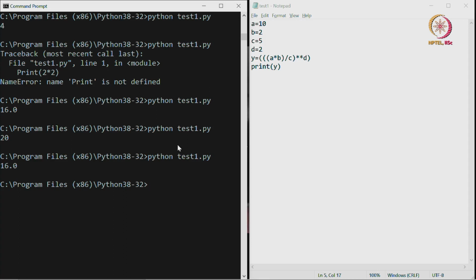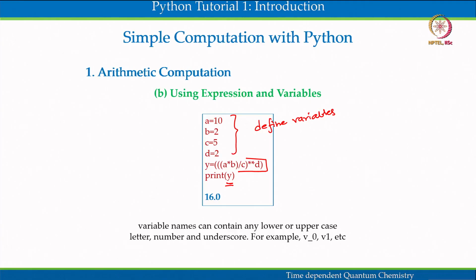So, let us move to this slide right now. In general, variable names can contain any lowercase or uppercase letter. So, I can give names a, b in this way. Anything is possible, and one can also use underscores and numbers to define the variables.